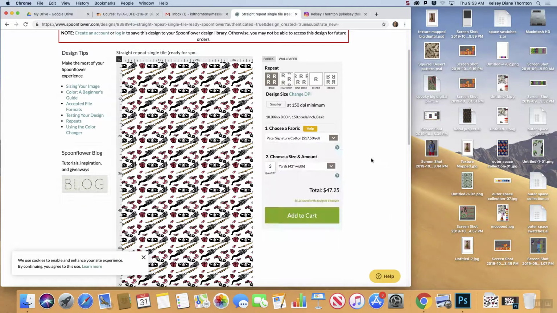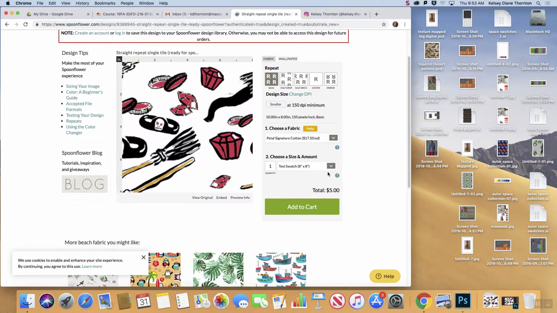So we could order, so what Spoonflower highly recommends is that you do order a swatch first to make sure that your colors are right, and then you can adjust your colors based on that. You can also sell your patterns on Spoonflower.